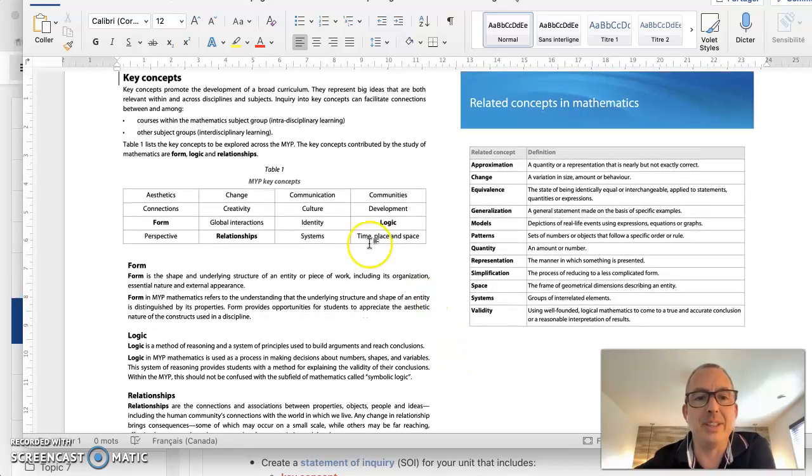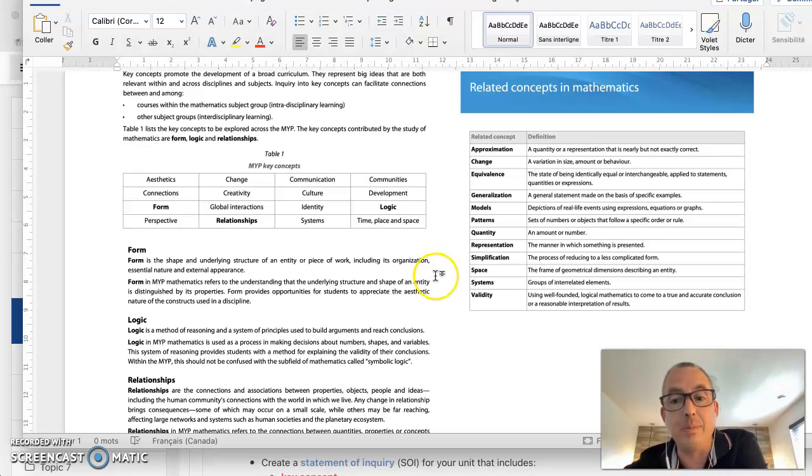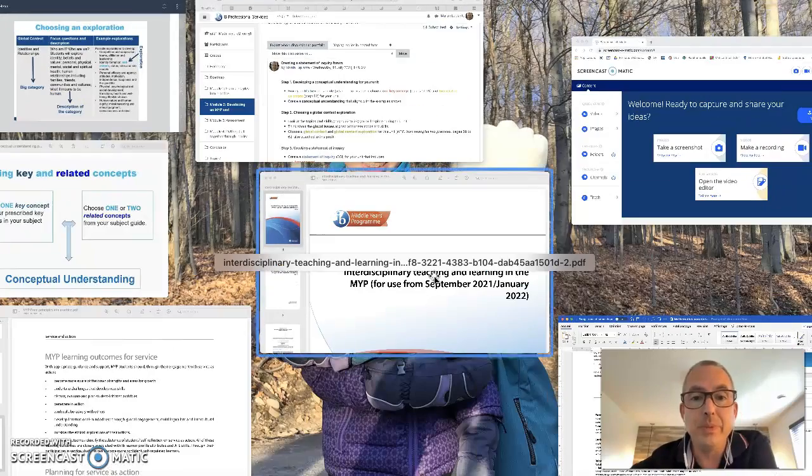I have all these key concepts and the definitions of the related concepts, and that helps me choose those that are relevant with this topic that I am going to choose for my unit plan. So that's something that we want to do.